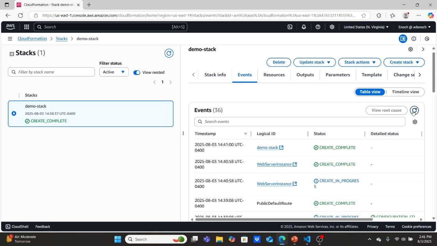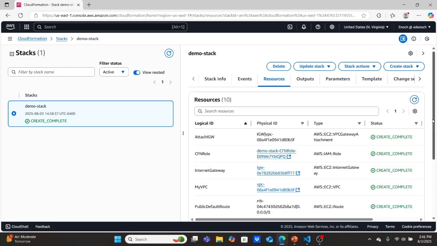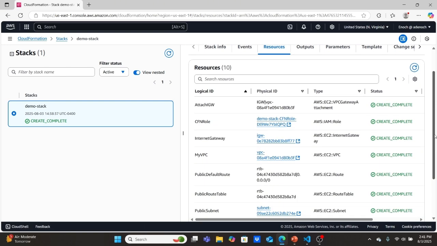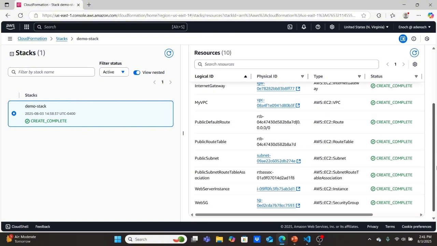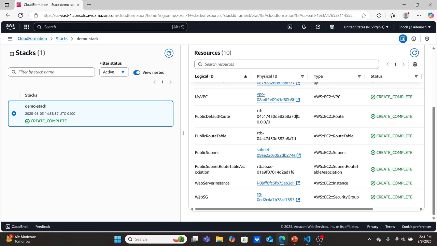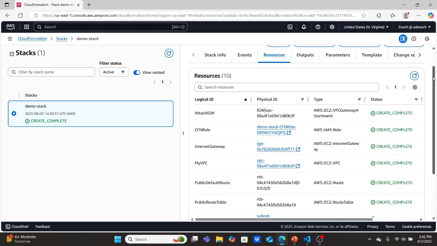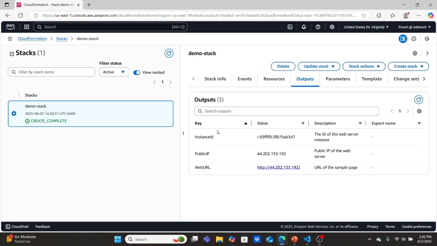All right, so after waiting for a while, our stack creation is now complete. If you go to resources, you will see all the resources that have been created. We have the security group, the EC2 instance, the public subnet, the route table association, the default route, the VPC, the internet gateway, and the role. So that's that. If you want to see the outputs that we've selected, you can click the outputs tab there.